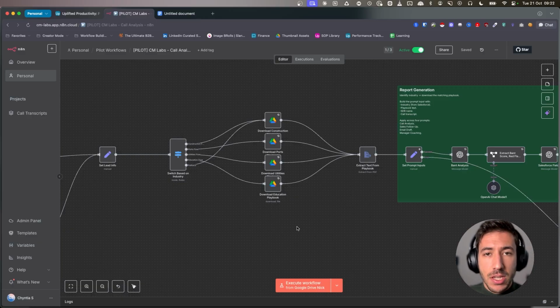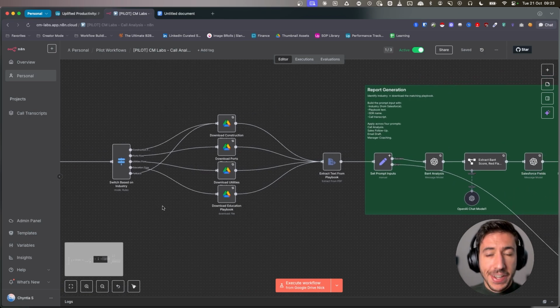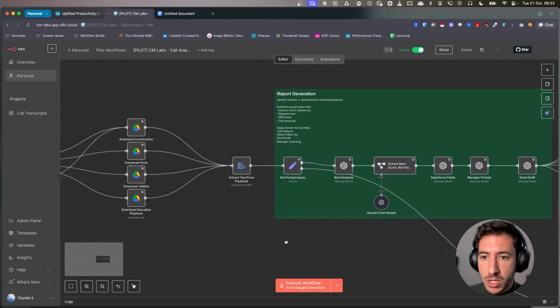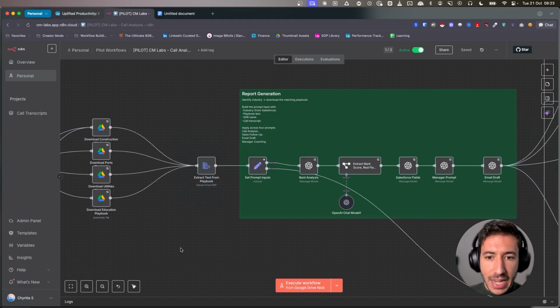So in this instance, we also did a work of sales consulting on top of the automation side of things to figure out what are the specific requirements and what are the specific playbooks based on the industry. And then what we are doing over here is we are switching everything based on the actual industry that we are using and getting the text playbook.